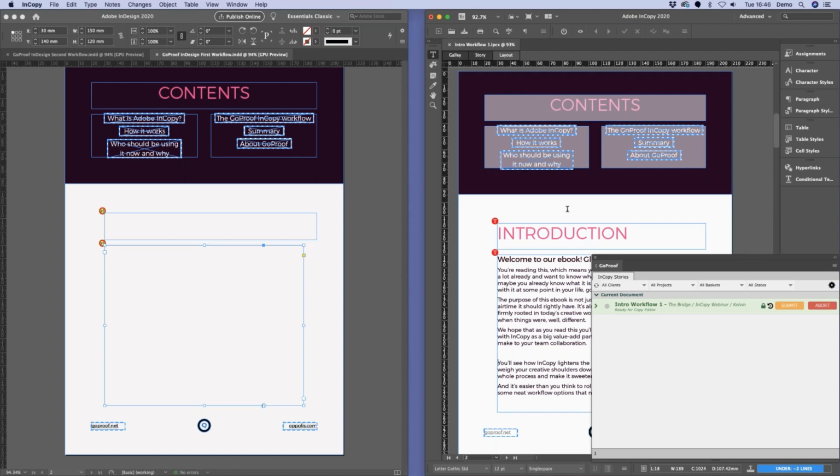Okay, so Kelvin's gone in, he's dropped his copy in, and at this point he's ready to send this back over to the studio so that one of the studio designers can pick that copy up and see that copy back in their document. Super simple for Kelvin. All that Kelvin needs to do now is to submit this story back. So we'll click the submit button here.